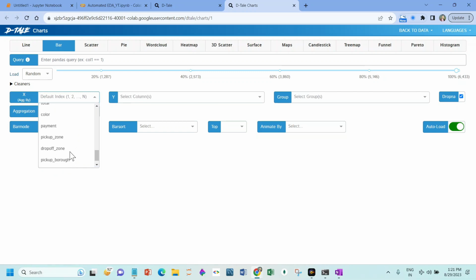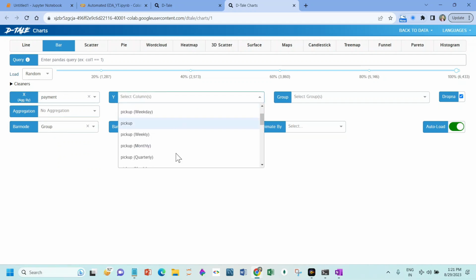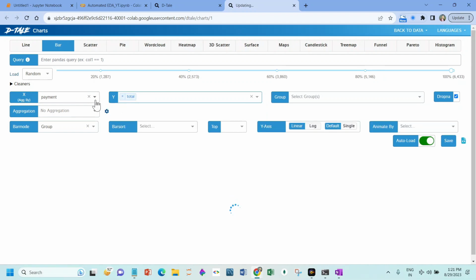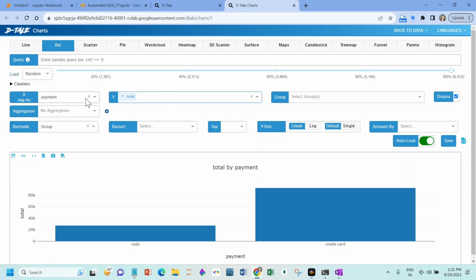So let's say payment. Okay, I'm selecting payment in the X column, and in the Y column, I would like to see the total fare. Okay, total fare from those cards. And now you can see it is making some bar plot for me, cash and credit card. These are the two payment options, and you can see from the credit cards people are paying more.